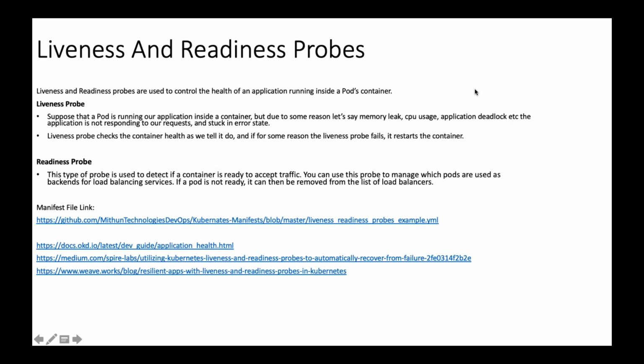Then how can I perform some kind of health check on my application? If the health check fails, then Kubernetes will restart the container. That is where probes come into the picture: the liveness probe and the readiness probe.